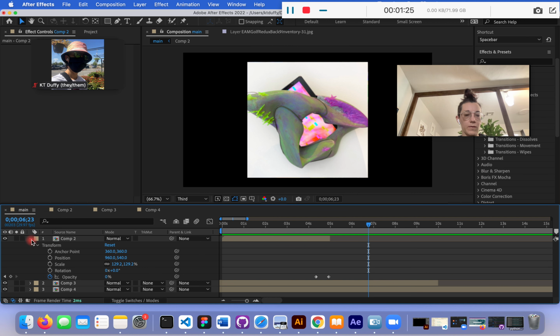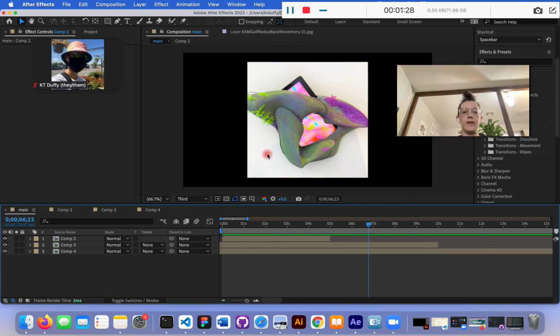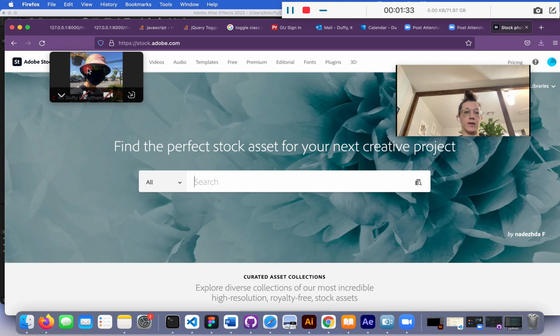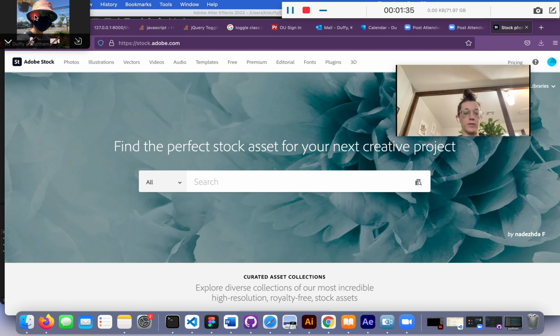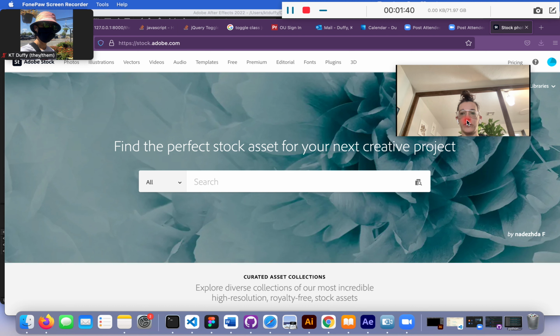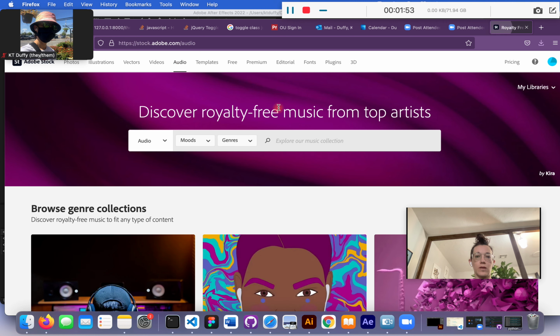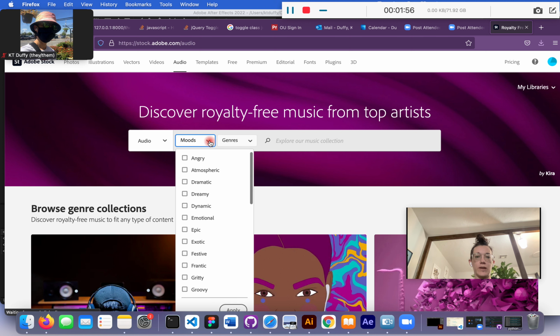If we want to add audio, the easiest way to do it is to go to Adobe Stock. So I'm on, it's just adobestock.com. I have my Zoom up, waiting for y'all for questions. And you just have to make sure that you're signed in. Okay, so I'm signed in. And what we want to look for is audio. Okay, and let's say I want something dramatic for mine.